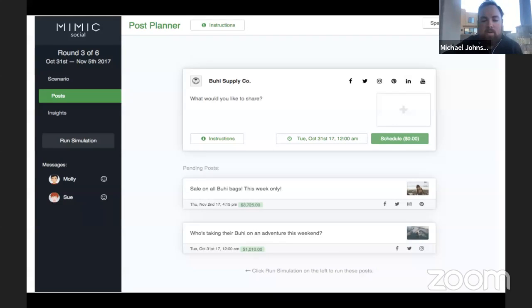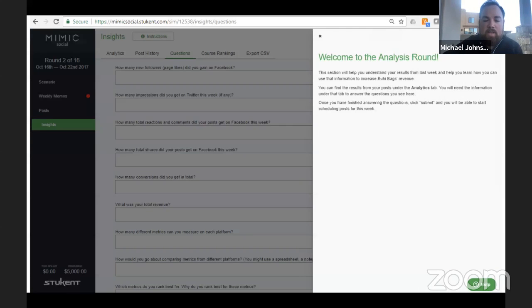This is also very important. You are going to need to complete rounds 1, 3, and 5. Rounds 2, 4, and 6 are analysis rounds, and they are not graded. So for grading purposes, we need you to complete rounds 1, 3, and 5. Again, rounds 2, 4, and 6 are not graded.